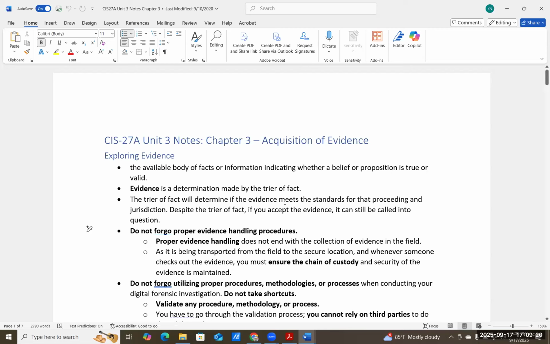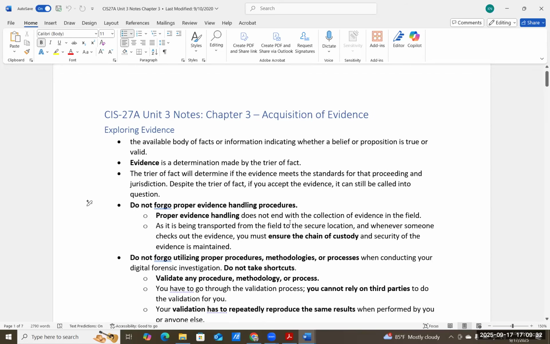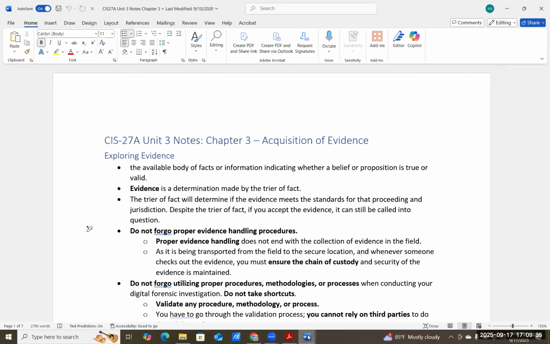Okay, so we're going to talk about how to be able to acquire evidence and then go through the process and look at the procedures. So it's going to get in depth. I think we talked about procedures prior to our little break a couple weeks ago, right?